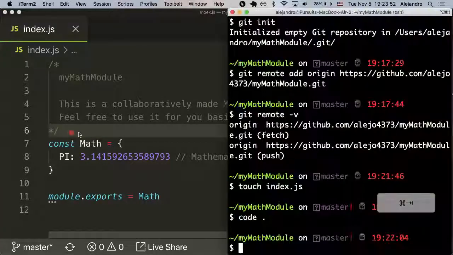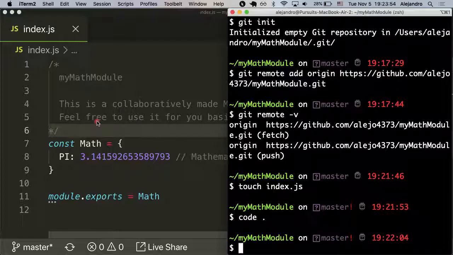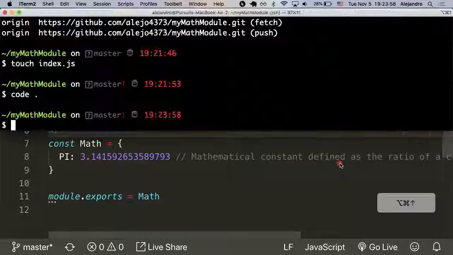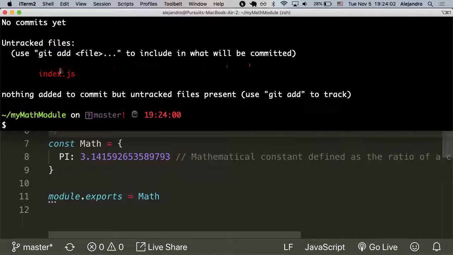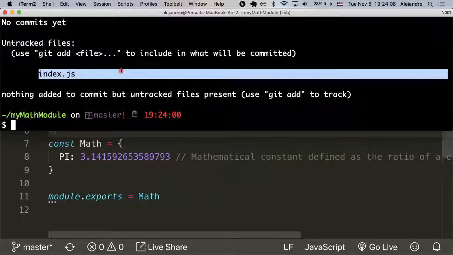So cool. So once you have that, everyone has their index file, has something on it. Cool. Let's do git status just to see that we now have an untracked file. We have an untracked file, index.js. Everyone seeing this? Cool.